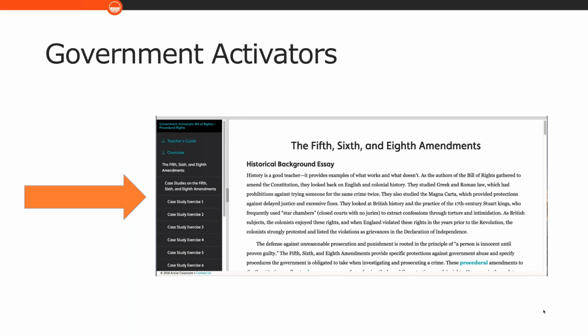This particular activity is called Bill of Rights, Procedural Rights. There are, I'd say, maybe 15 different activators, and they are all outstanding. So there's one, for example, on the different branches of government. You have one on the executive branch, on the legislative branch, the judicial branch. There's one on politics and elections. There's one on personal rights. There's one on the bureaucracy. There's one on federalism. So you could almost teach a government class just out of government activators alone.